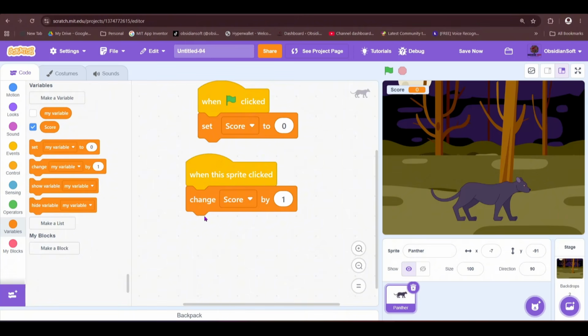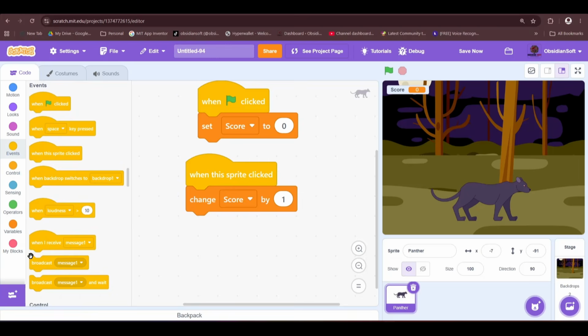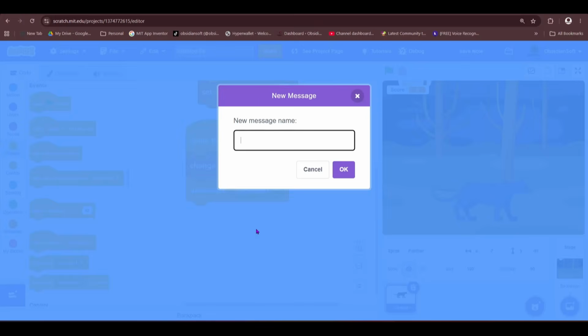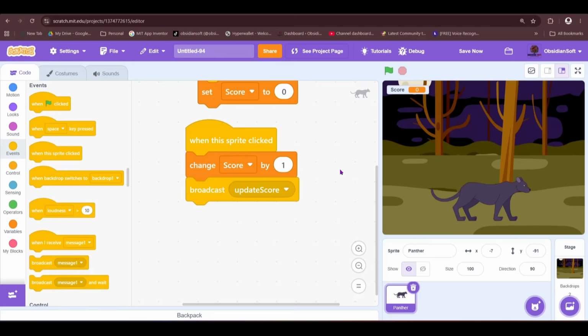And next I will have some sprites for the custom score display, and they need to know when the score variable is changed. So for that, I need to broadcast a message from events. Use the broadcast message block, and I'm going to choose new message and call it update score. Click on OK. So whenever the sprite is clicked, my score is being updated and a message is being broadcasted.